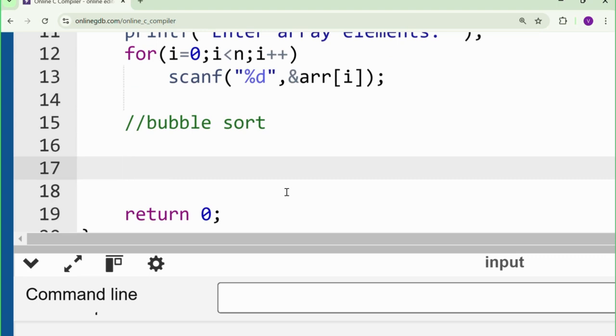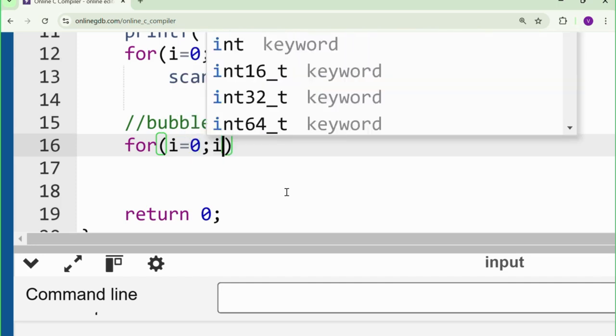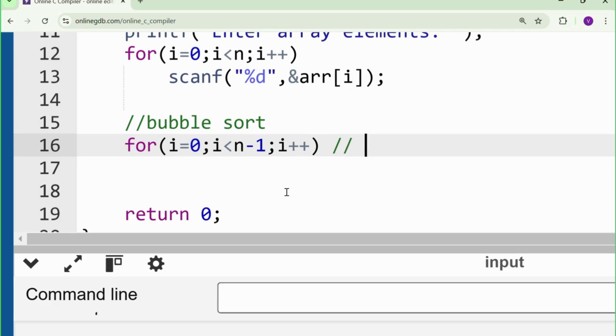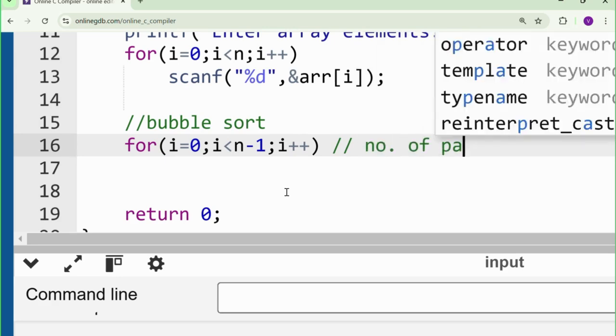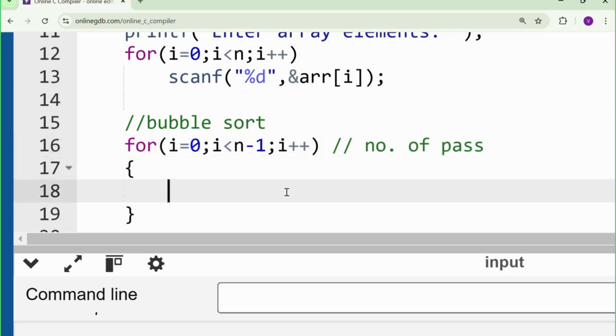Okay, let's start working on bubble sort. The first step is to control how many passes there should be. So i is equal to 0, i less than n minus 1, i plus plus. This will tell the number of passes. Inside each pass, how many comparisons should we do, how many elements need to be compared? We need to compare n minus i minus 1 and j plus plus.